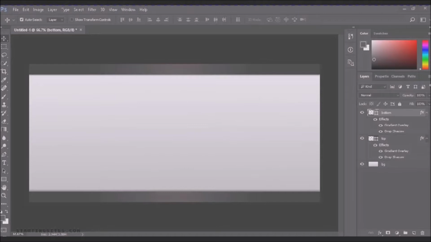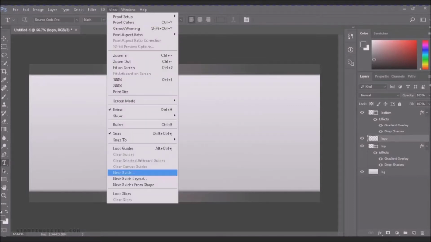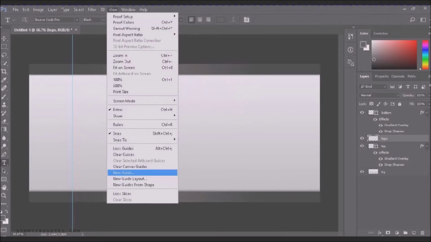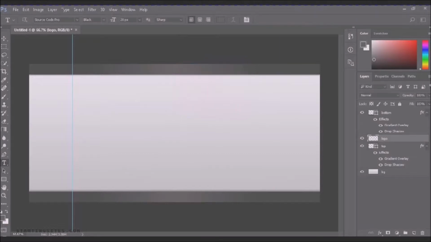Now we can add a layer between top and bottom. We'll just name it logo. This will be a text layer. We can make things easier as far as where to position them by just adding some guides. So new guide 203, and we'll do another guide at 1163, and this will give us 960 pixels, which is really common.